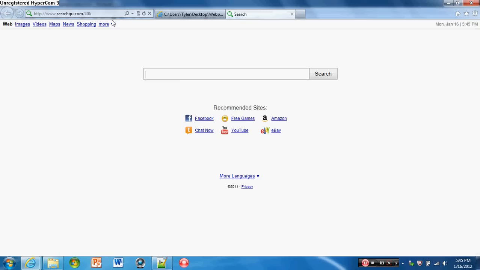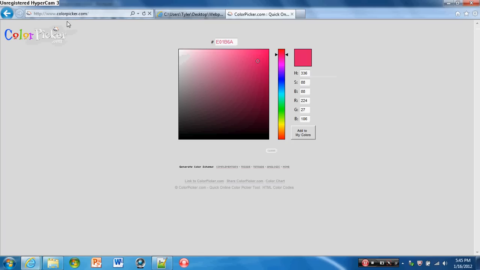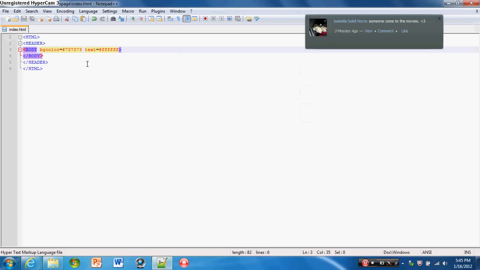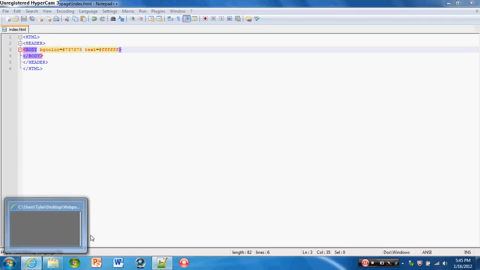Now if you want to find different colors, you go to your web browser and type in colorpicker.com. There you have it. You can go to any color, click and drag around whatever you want. There's the original gray, 737373. Let's say I wanted a specific color of green. You do that, and you copy the code, go back to your website and type it in there. That's how you get the color.